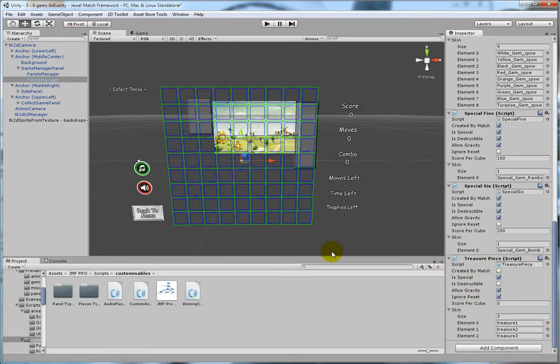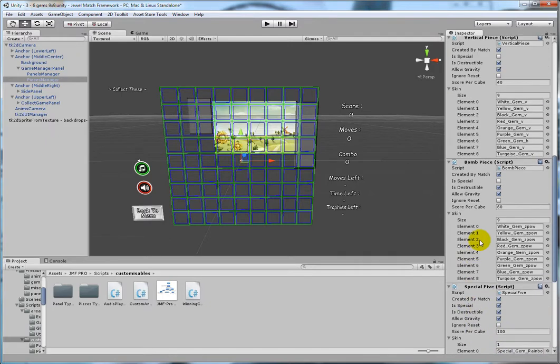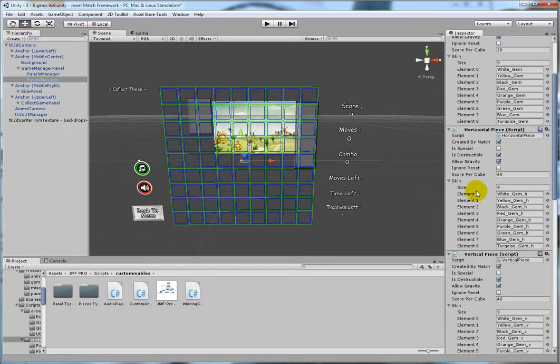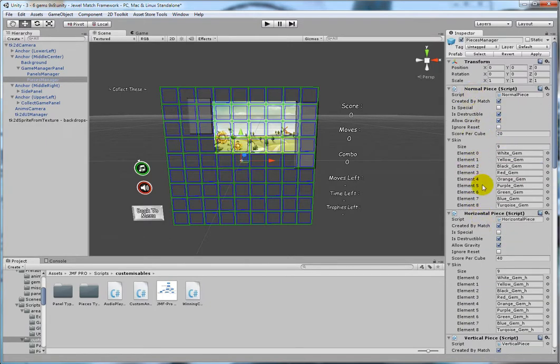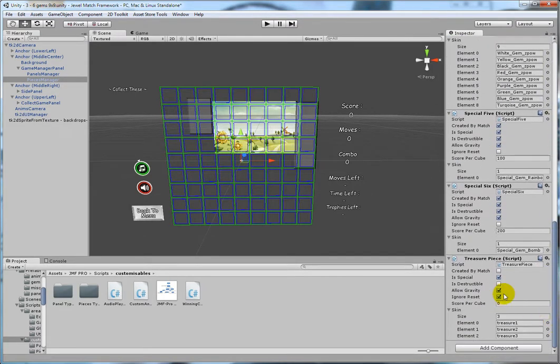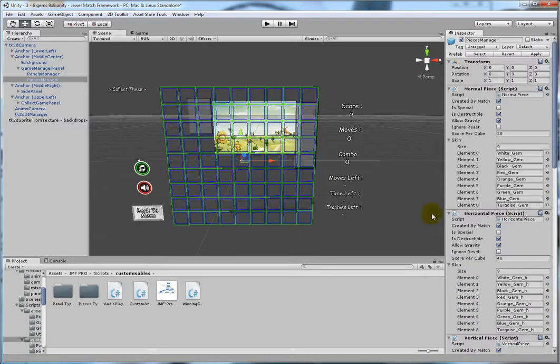So during a check, a random check, a routine check, the treasure piece is the first to execute all the checks. Then it goes to the special 6, executes the check, then special 5, then bomb piece, vertical piece, horizontal piece. The last thing it will check is the normal piece. So if you want, for example, in a match, something to be created first, you always add it at the bottom, and what you don't want to be created goes at the top.